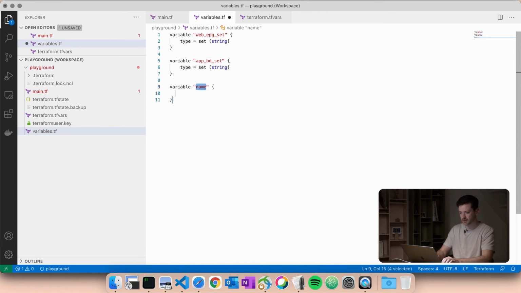So we announce a new variable with the name app EPG web. So it's going to be a map. So the type is map. So the map is when you have a list of keys and values, but in this case we're gonna have keys, but as a value we have something that is object. An object in this case is going to be a set or an array of named variables. So it may sound complex, but you will see from this example how it works.